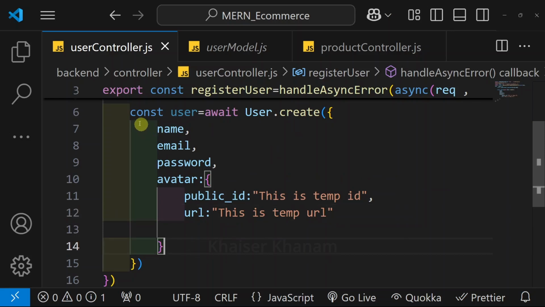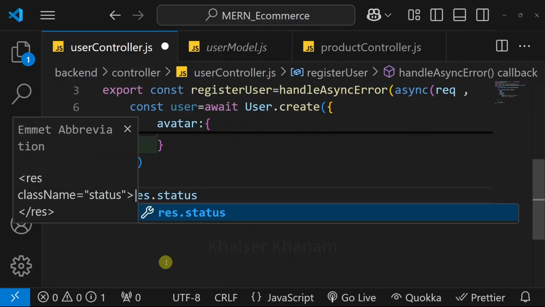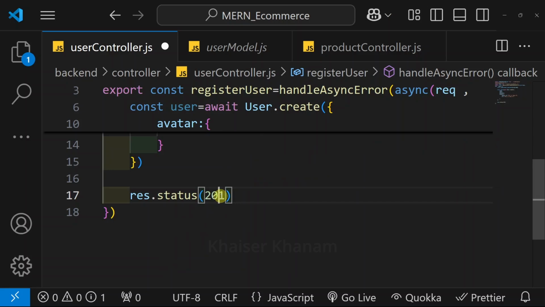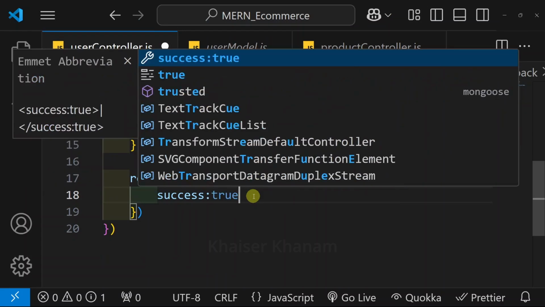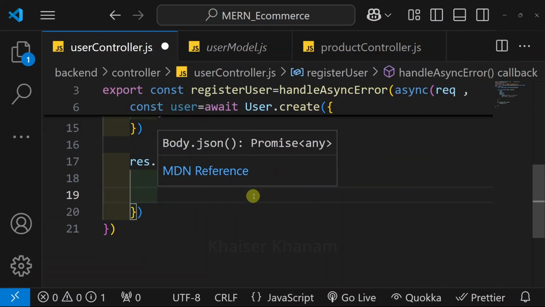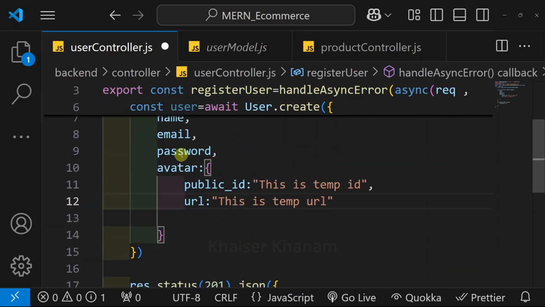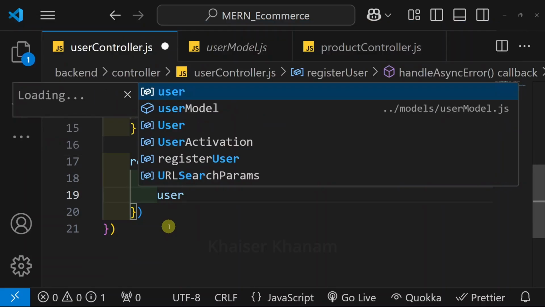Below this, once my user is created successfully, here I will be sending the response. Response.status. Whenever we are creating resource, we will pass status code as 201. Then I will be writing JSON. Here I will write success to be true. Below this entire user, whatever we have created, I'm just going to pass that user as my response.